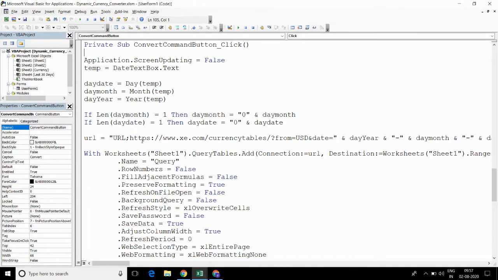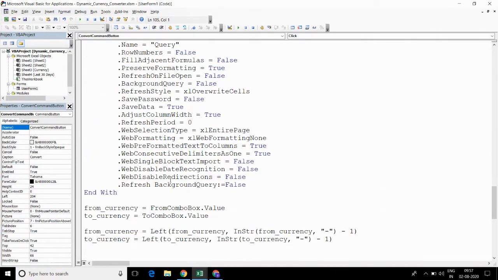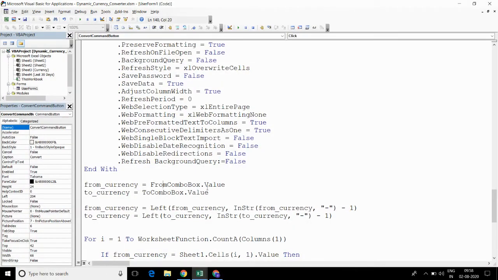Then I am giving that date to the website, and then I am grabbing the currency conversion for the particular date that the user is entering from the website and pasting it in sheet 1. Then I am giving the from combo box value to from currency and the to combo box value to to currency. Then I am giving the short form for the currency to the from combo box and to combo box.